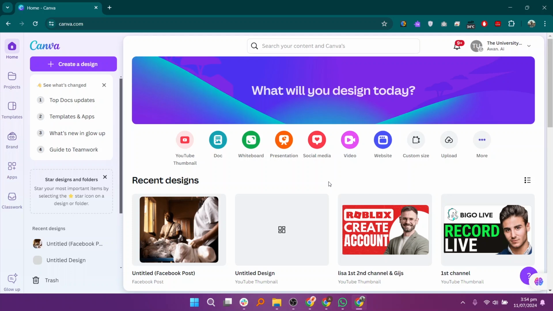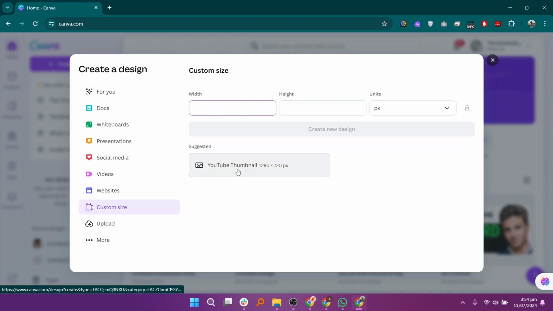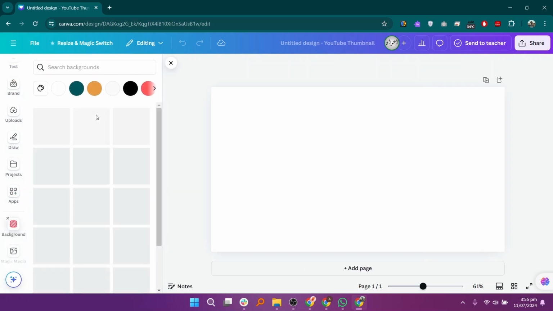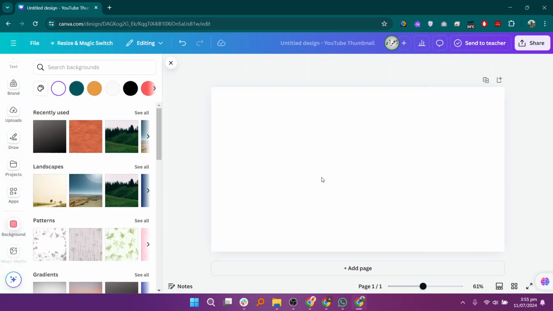Once you are on the Canvas homepage, click on the Custom Size button. This will allow you to create a design with the exact dimensions you need. Before adding any images, ensure your background is not an image and is set to white. To do this, scroll down the left-hand panel and click on Background. From the options that appear, select the white color.